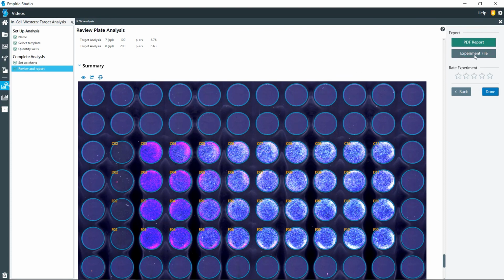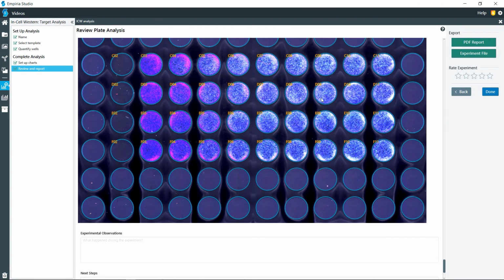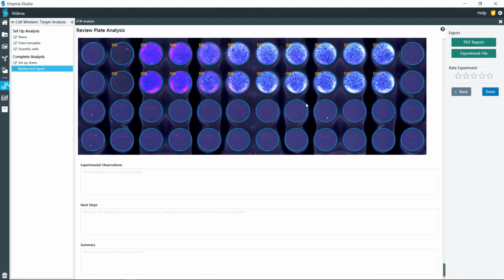You can also export them as an experiment file, which will allow you to take the analysis to another computer for further review. Thank you.